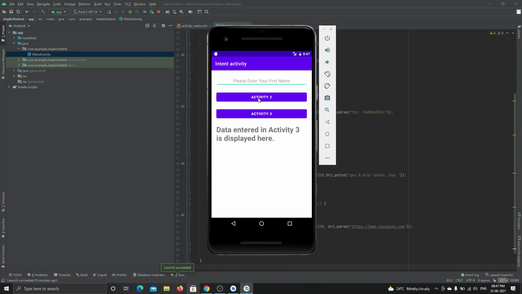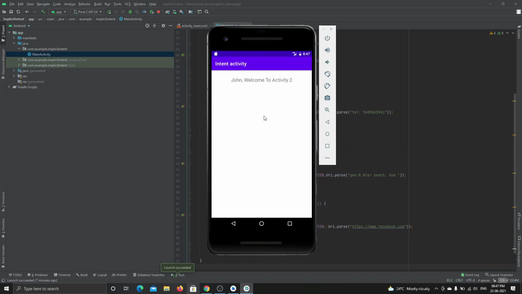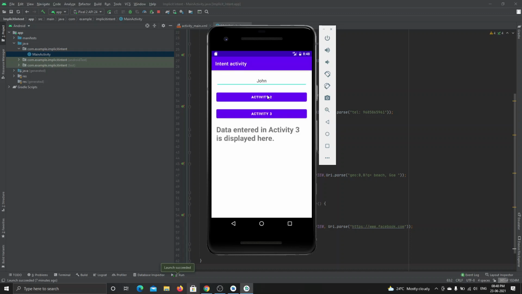If I press this activity 2 button without entering any name, it will toast a message that says please enter your name. Okay, let me enter my name as John. Then I will press activity 2. See, it is redirecting the pages inside one application. Observe, right? See, this is John, welcome to activity 2. But in the implicit intent, we didn't create any other activity page, but in the explicit intent we created 3 activity pages, right? This is the major difference.